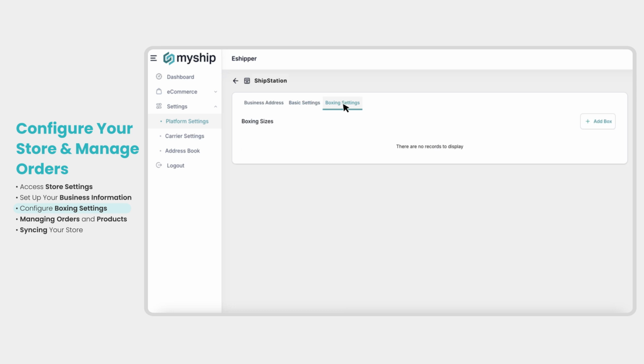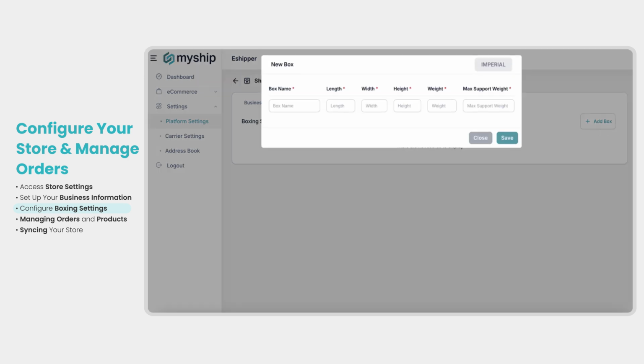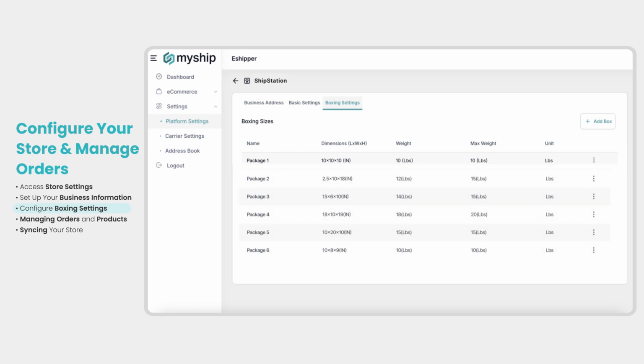Navigate to the Boxing Settings tab. Here, you'll find a list of available box sizes. Need custom box sizes? Click Add Box to add new dimensions. Fill in the blanks and click Save. Now, MyShip will automatically select the most suitable box for each order.